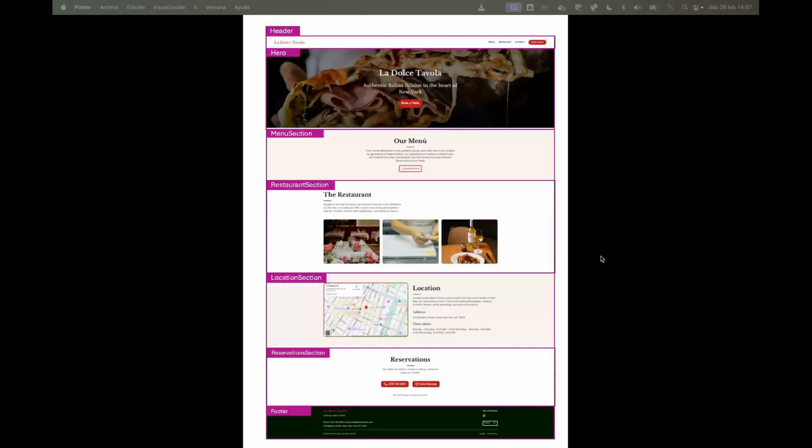But here comes the plot twist. In this case, we're not going with an Italian vibe. The concept will focus on a seafood restaurant centered around fish and shellfish dishes. A completely different concept. So let's transform it.